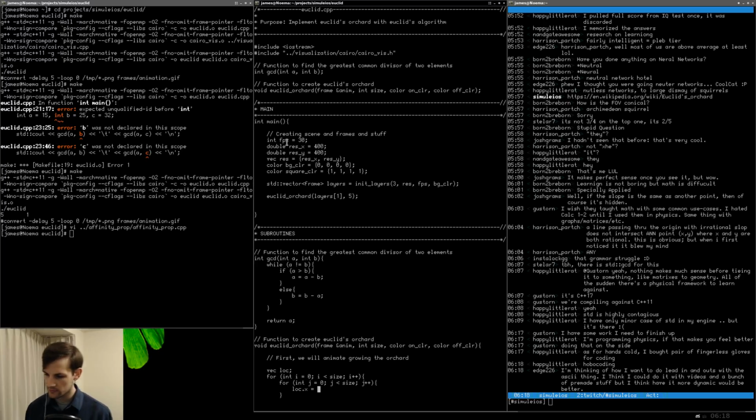I'm thinking of how I want to do lead-ins and outs with the ASCII thing. I think I could do it with video games and a bunch of pre-made stuff, but I think having it more dynamic would be better.